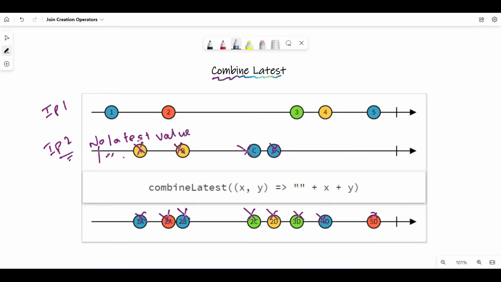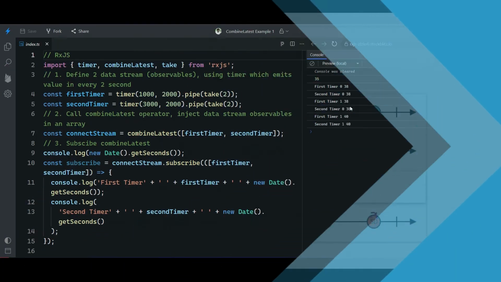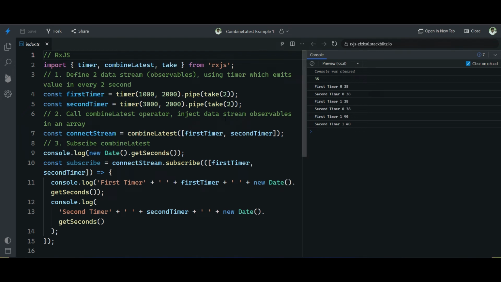Now we will see one code sample. First we will see the code. Here I took two observables, observable 1 and observable 2. This uses the timer operator. I have done a separate video about this operator, so I add a link.